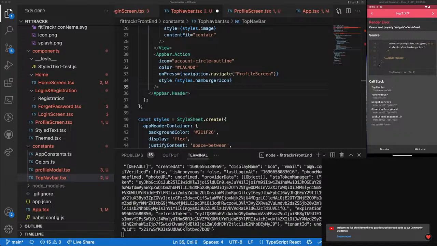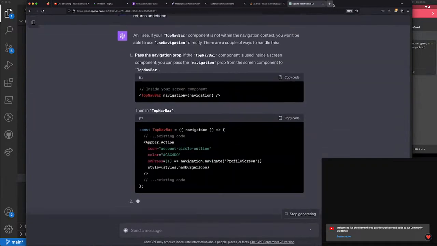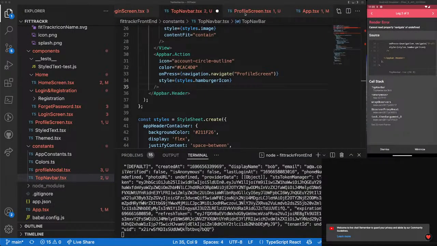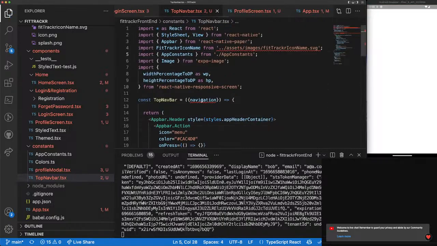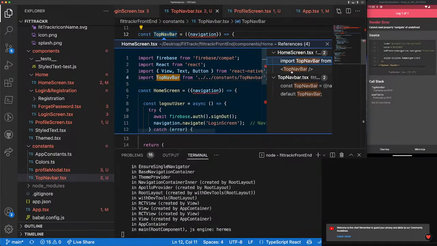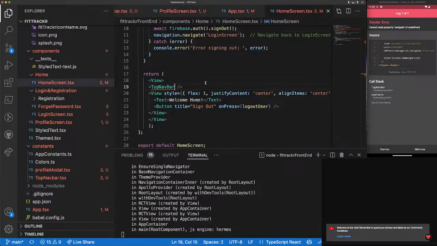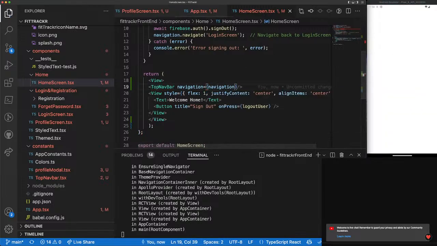So I'm just asking ChatGPT on why that would be an issue. Oh, right, that's what we can do. Man, I didn't think about that. Right, we just pass it as a parameter wherever we're using top navbar. So let's go to our home screen, and then inside of here, we're gonna provide it here. So we'll just do navigation is equal to navigation like that. And that's it.